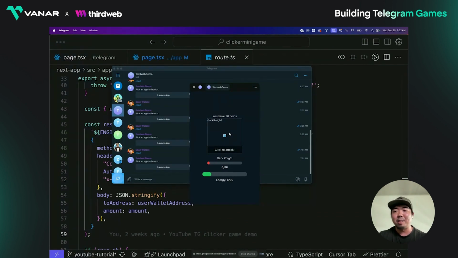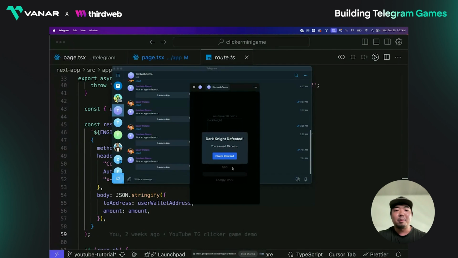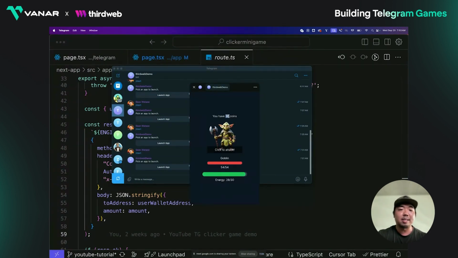But if you remember, once we defeat a monster, we have this claim reward here, and this is essentially making that call to Engine. That backend wallet is the one that is executing this on chain and minting the tokens to our user's wallet here. So you can see here, we defeated Dark Knight, which is going to give me 10 tokens. So once this goes through and is submitted and minted, we should see our tokens or coins in our game update as well. So you can see here 36 now.